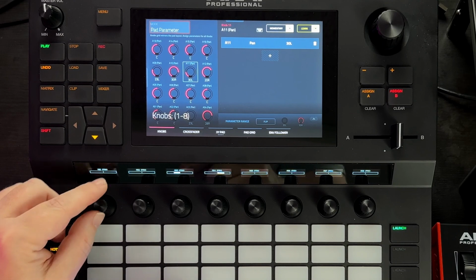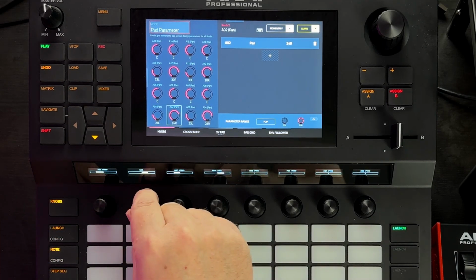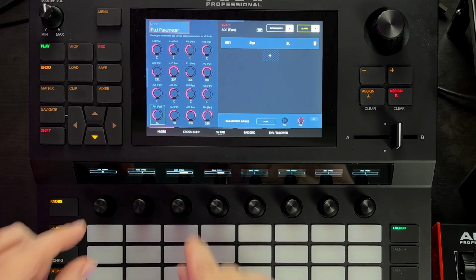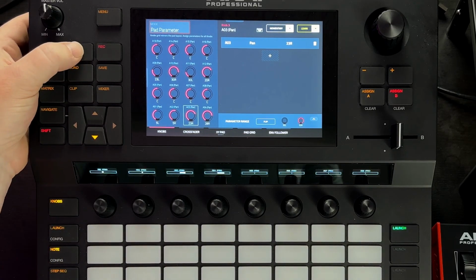So I'll delete level. And now I've got pan controls for each of these kit pieces. Looks like I'm on the wrong bank there. So we can do some more interesting stuff with this, obviously. Let's take a look at a couple quick examples that I came up with that I think are really useful.